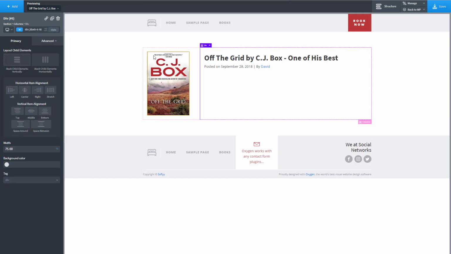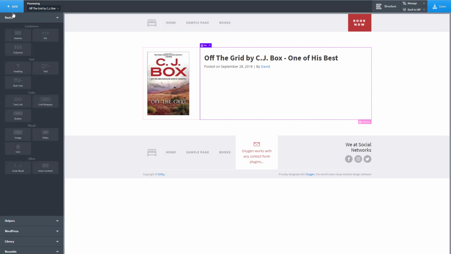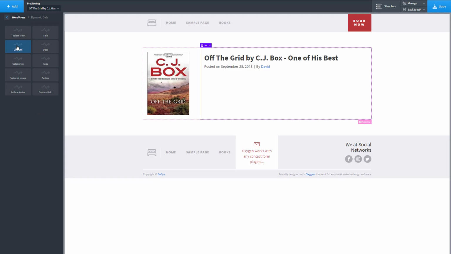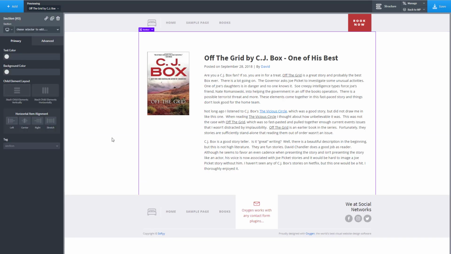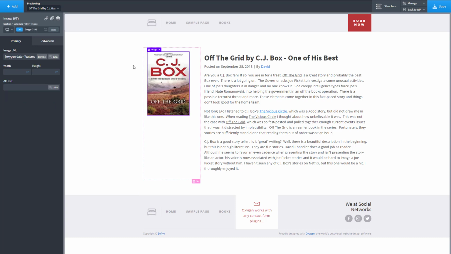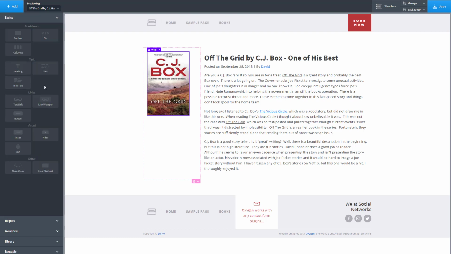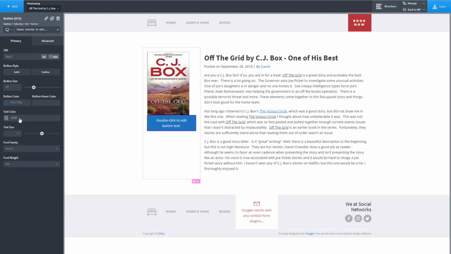Okay. And now I want to go back to dynamic data and add the content. All right, so that's looking pretty good. Now let's add that custom field. Put a button here.